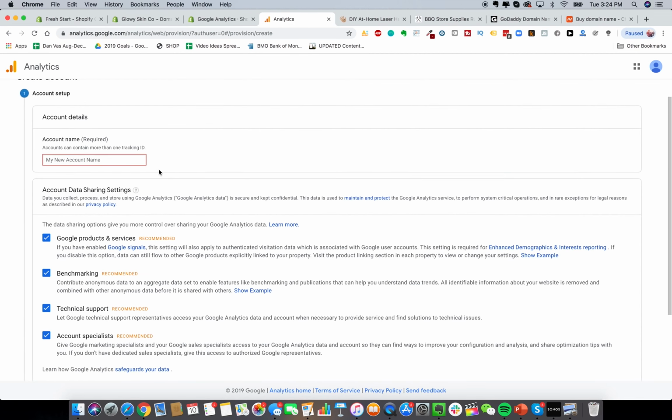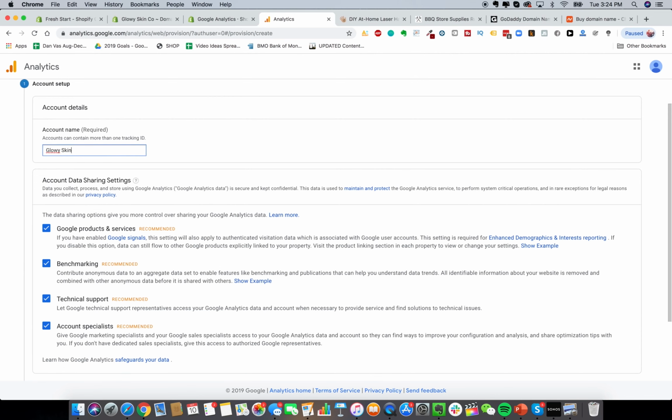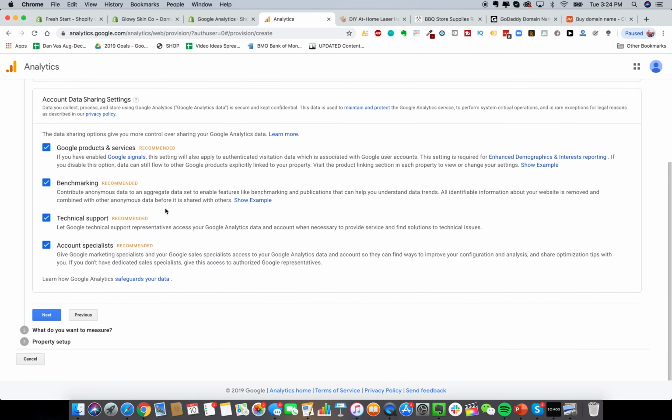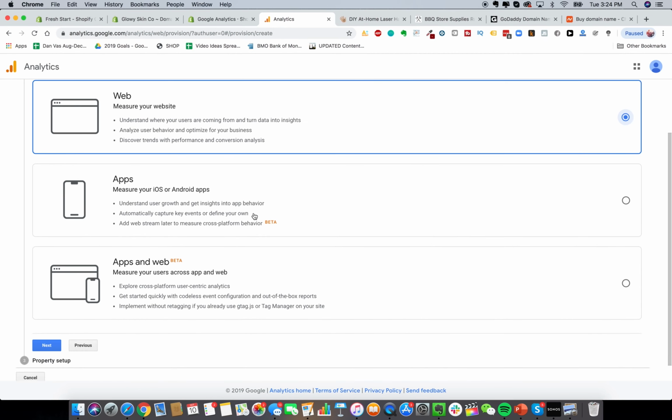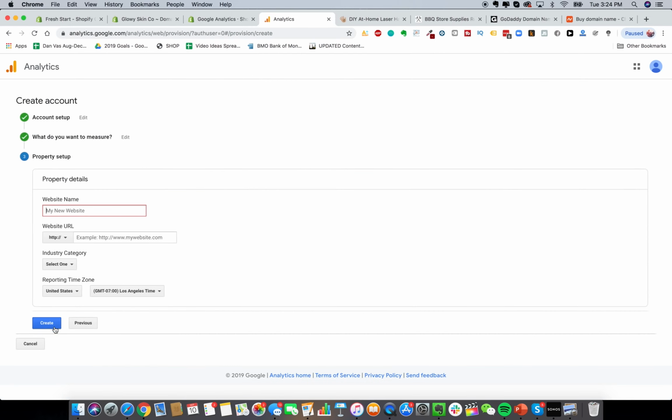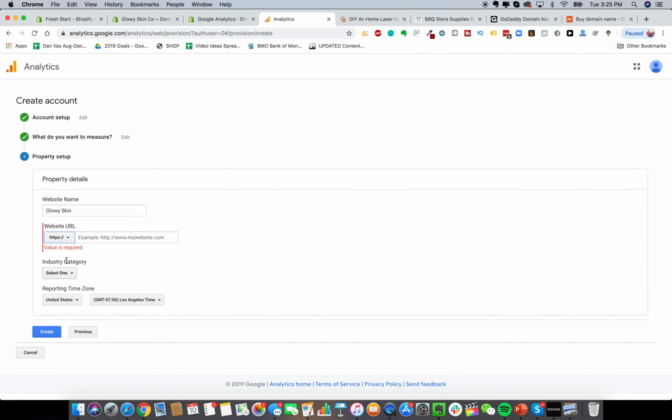Here for our account name, we're going to put in glowy skin. Then we're just going to leave this all on. Let's give Google all of our data. I mean, we're using their product for free, so why not? Then what do you want to measure? Just web, hit next. For website name, glowy skin or your store name. Website URL, HTTPS.